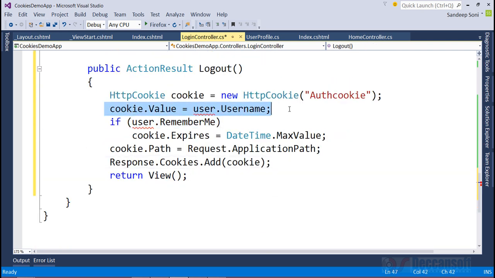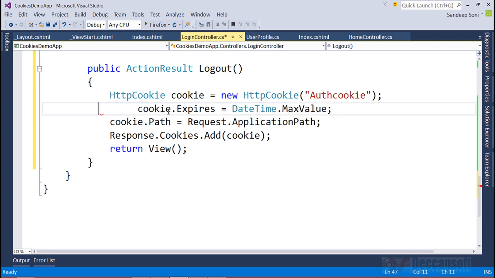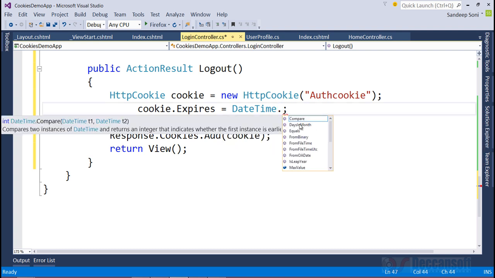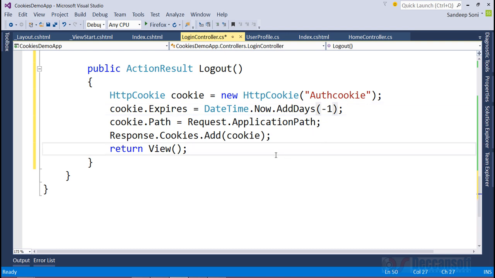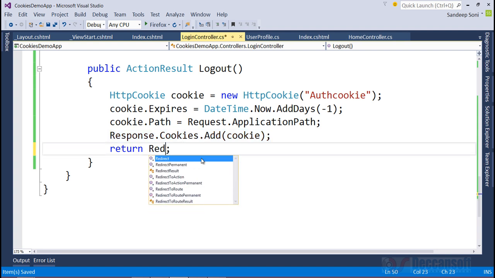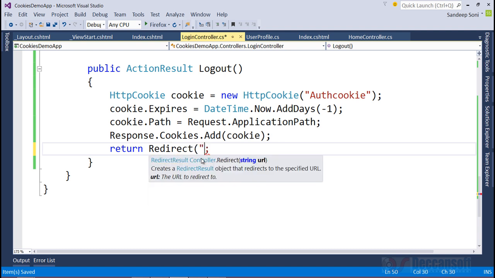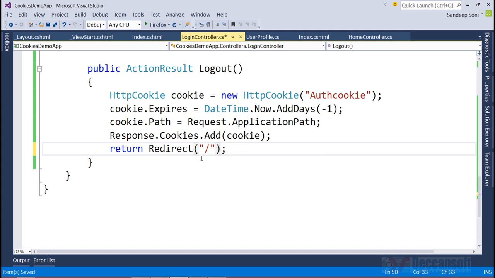So I am not interested in the value. We can delete it. We are not interested in conditional. We simply want to give DateTime.Now.AddDays(-1). So this is going to automatically expire the cookie. But after the cookie is expired, where shall we redirect the user to? We can redirect the user to the home page, Home/Index, or you can simply give that's it.